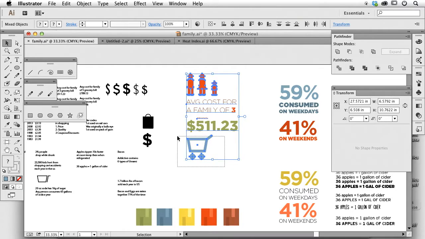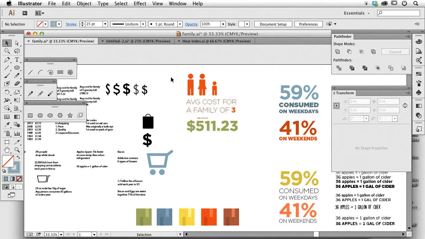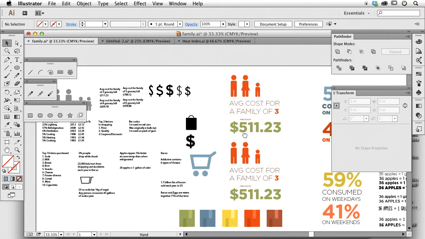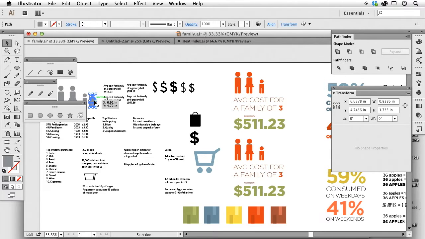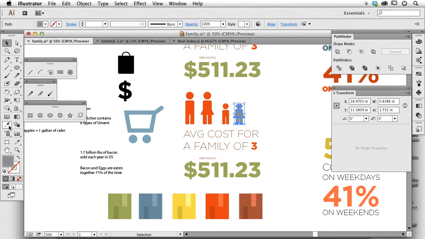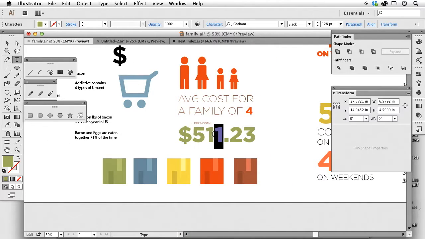I'm going to move this up here, grab my little shopping cart, and group that together so I don't have to keep selecting all the items. Group. There it is. Now I'm going to take this same information and drop it down here. And of course, we're going to do a family of 4. I'm going to copy the girl over, bring her in, and use my smart guides to line her up right there. Again, choose this, family of 4 right there. Type, change that to 4. And how much did we say for a family of 4? $639.78. Okay.